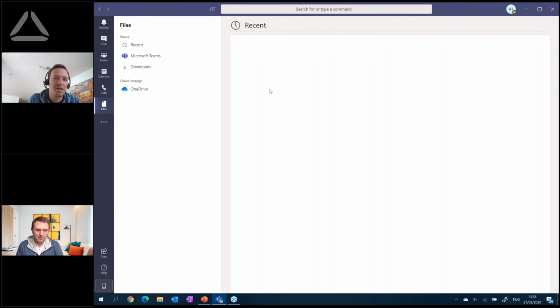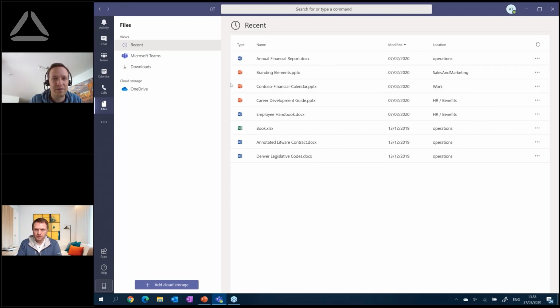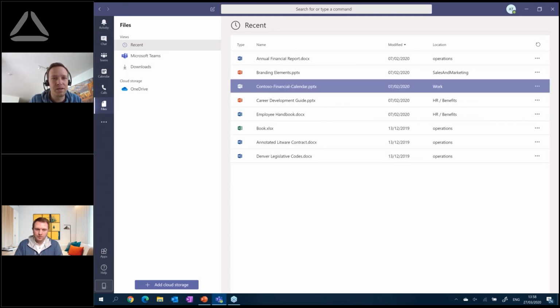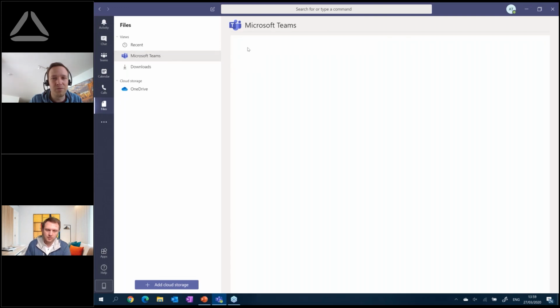The file button in the left is an overview of both storages of SharePoint and OneDrive. So it's not an additional third storage, it's an overview of both. So the recent file shows all the files I recently used in either chats or in either Teams. There's also a Microsoft Teams overview of files and downloads. If I downloaded the file, it's here like an overview in the browser downloads.